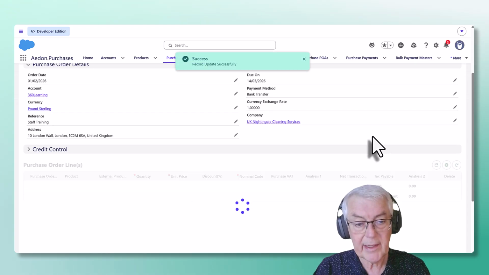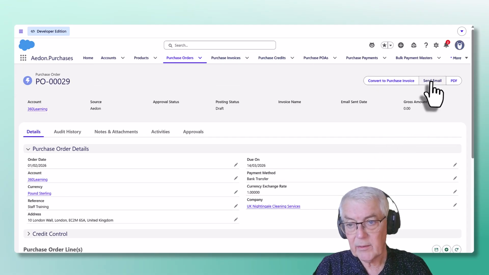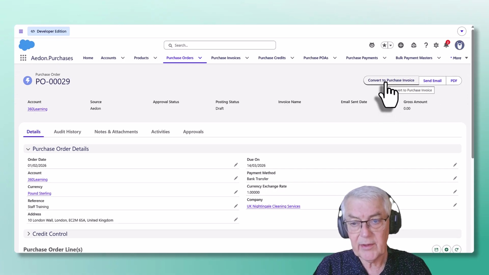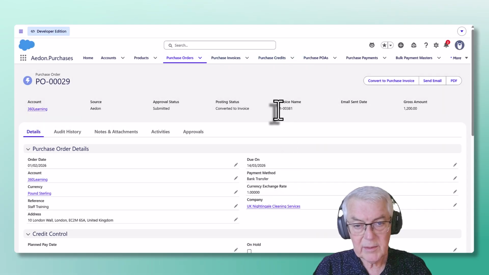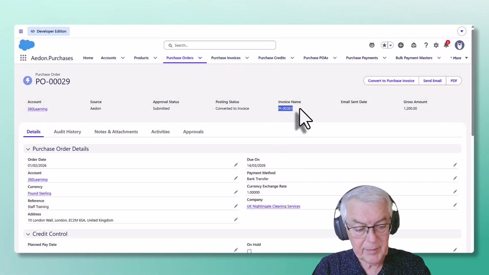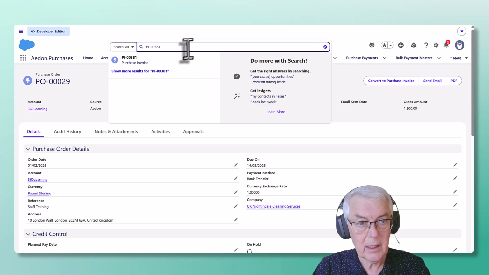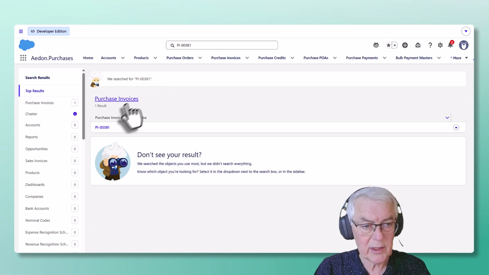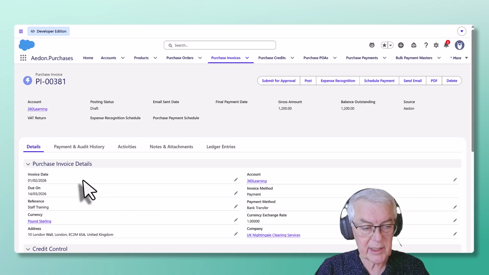So we've now created a purchase order. We can now email that off to the supplier and they send in their invoice, so we can convert this into a purchase invoice. So now our order has been converted into PI 0031. So let's just find that. We'll jump straight to that. One of the nicest features in Salesforce is you can jump straight to things. And here we are on our purchase invoice.